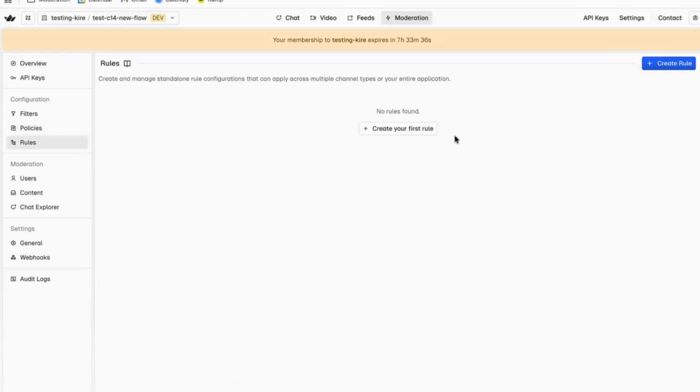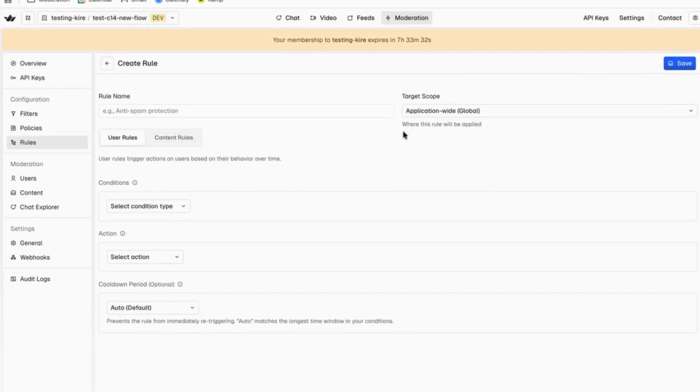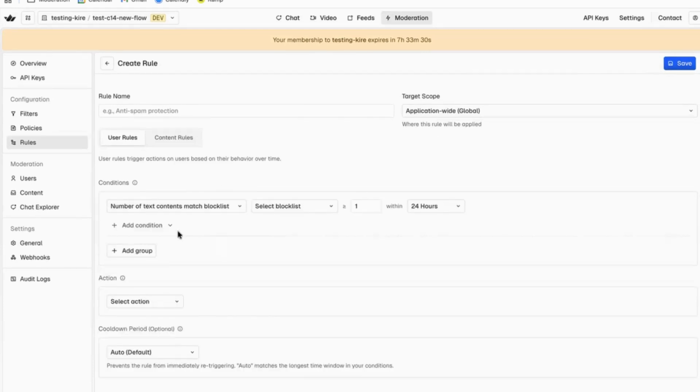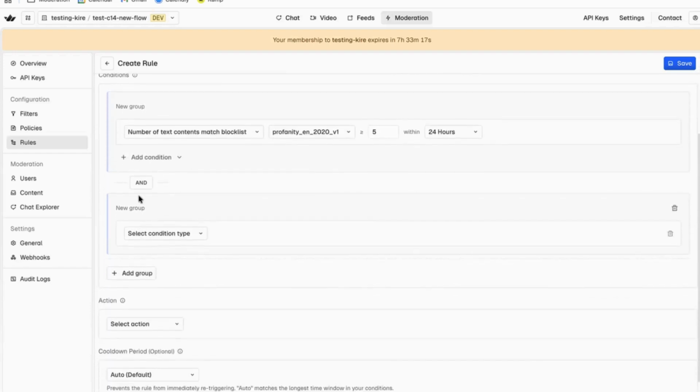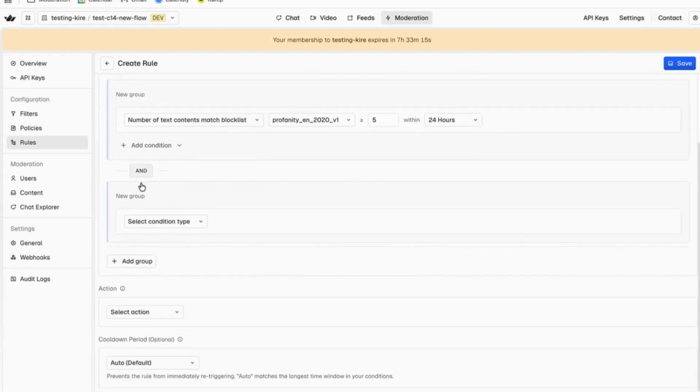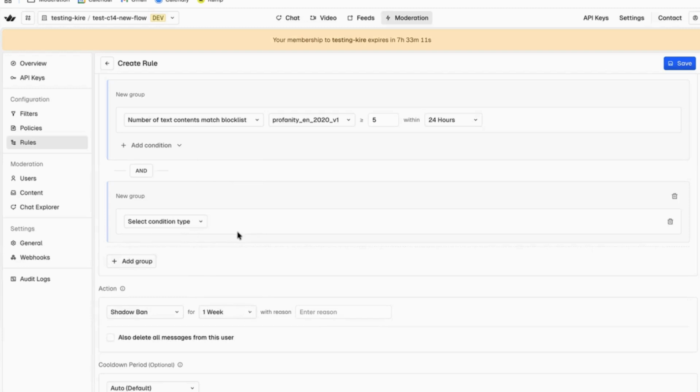Next, you'll want to move into the rule builder. The rule builder has the same functionality. You have the conditions, number of text contents that match whatever block list it is, how many, within what time period. You can add and or conditions. You can also add groups based off of and or. And then the action. Shadow ban for 1 week.